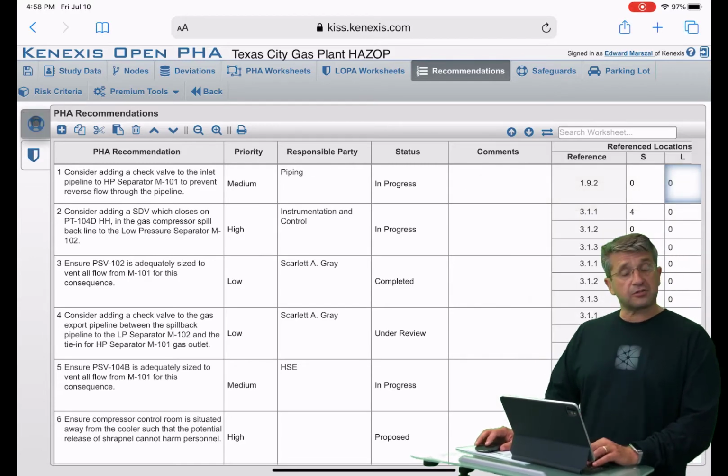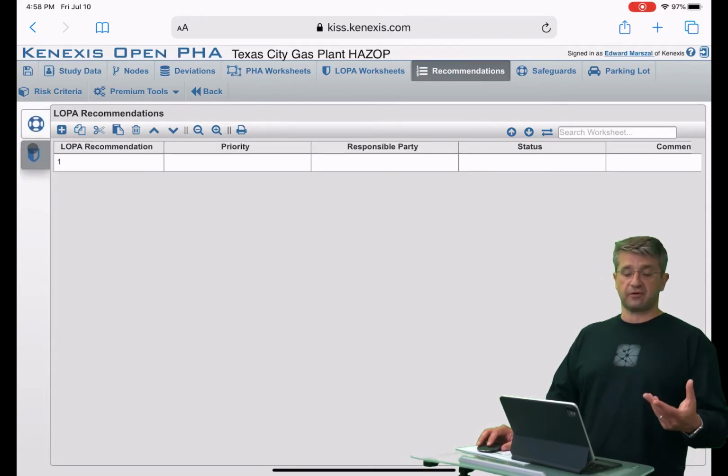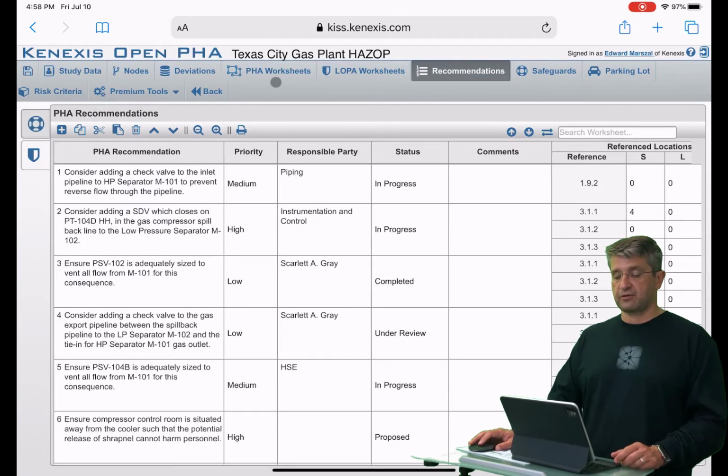Now you'll see that there are 2 separate lists. One is a list of recommendations that were generated during the PHA, and the other is a list of recommendations that were generated during the LOPA.